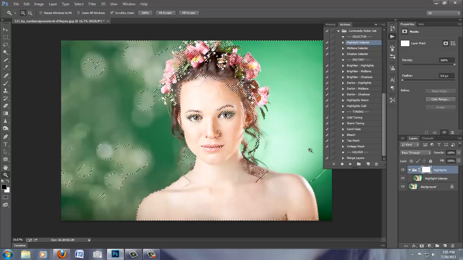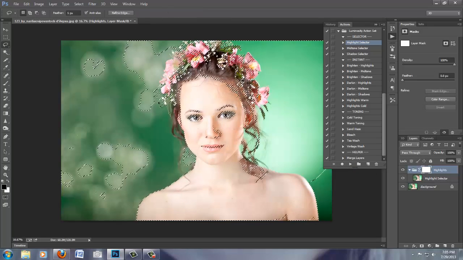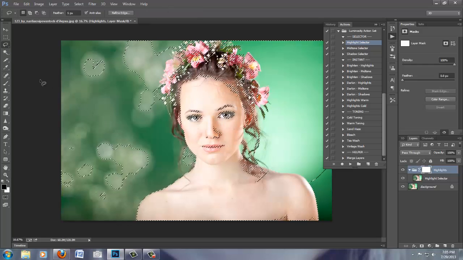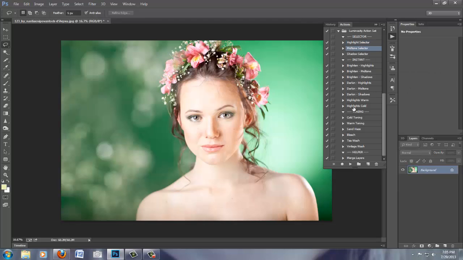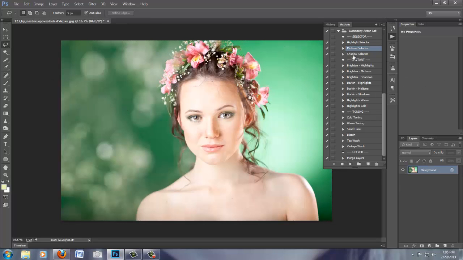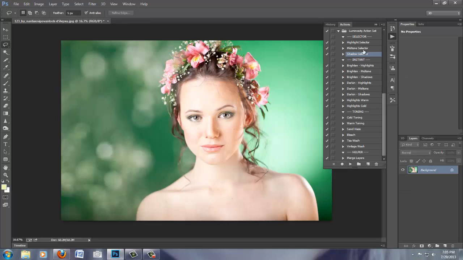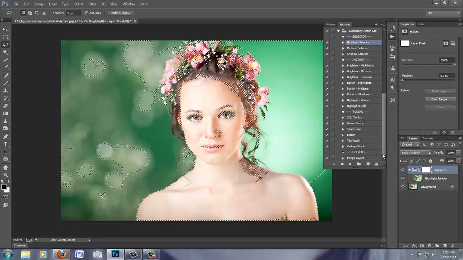I'll hit play on the highlight selector. As you can see, this has basically selected all the highlights in your image. And the midtones. The shadows. And you can play around with these as much as you want. I mean, I can do the highlight selector.